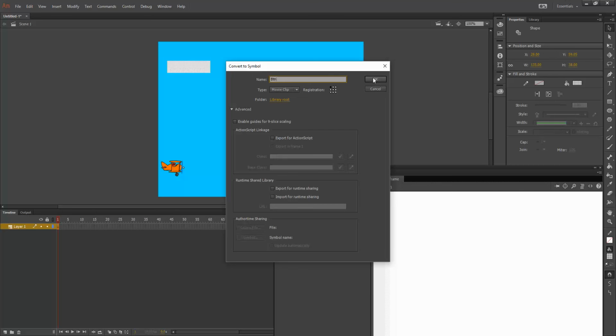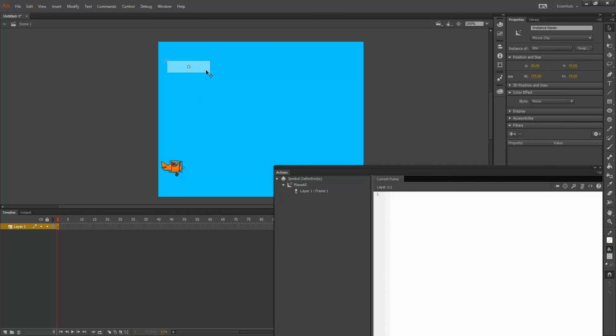So what I'll do is I'll click OK. The instance of the button I'm going to keep on the stage. I'm going to make 4 copies of this button. So I'll drag while pressing Control, Shift, and Alt keys on my keyboard, basically making a copy just like you do in Illustrator or in Photoshop.